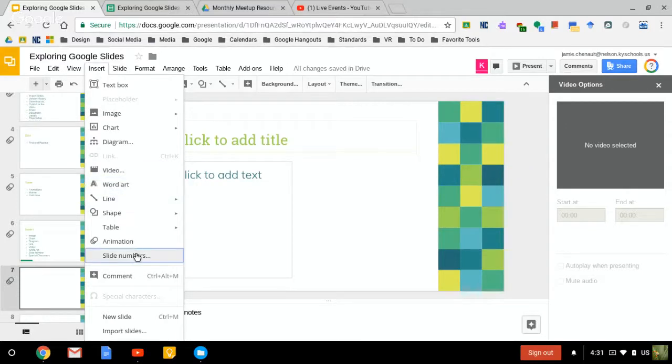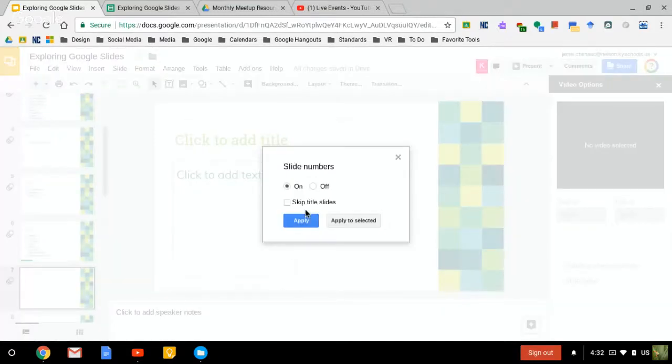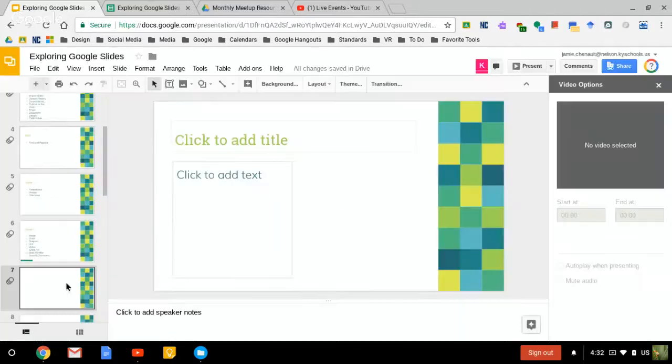Slide numbers. So to insert slide numbers, go to slide numbers. Do you want them on or off? Do you want it to skip the title slides, apply to only the selected slide? I mean, it is what it is.